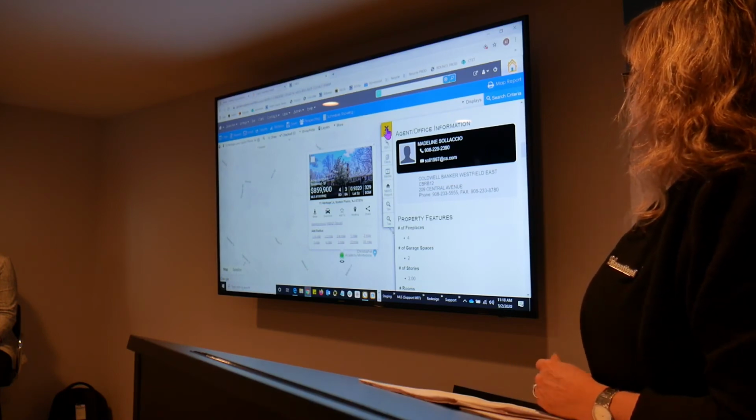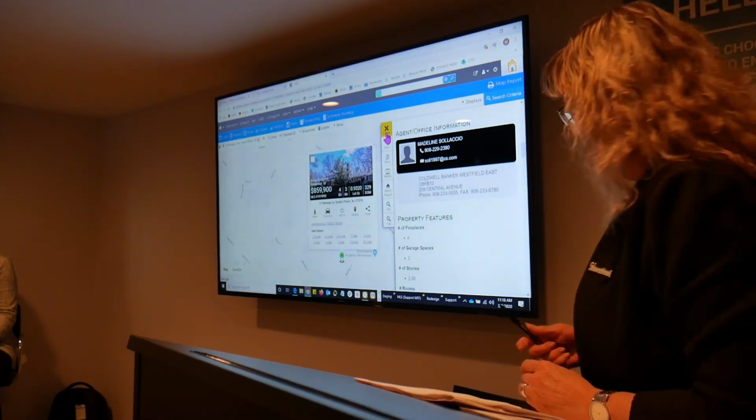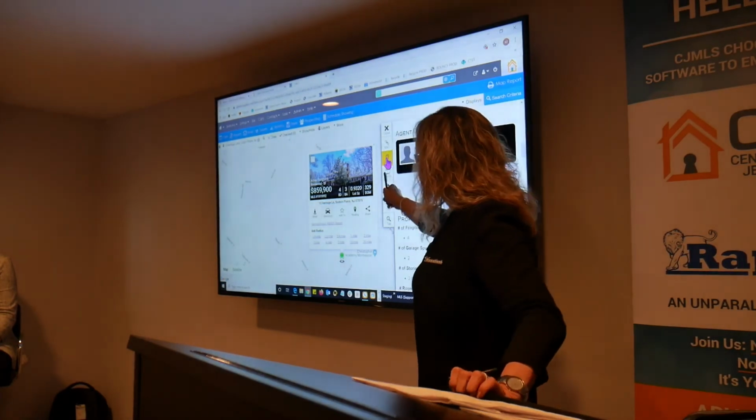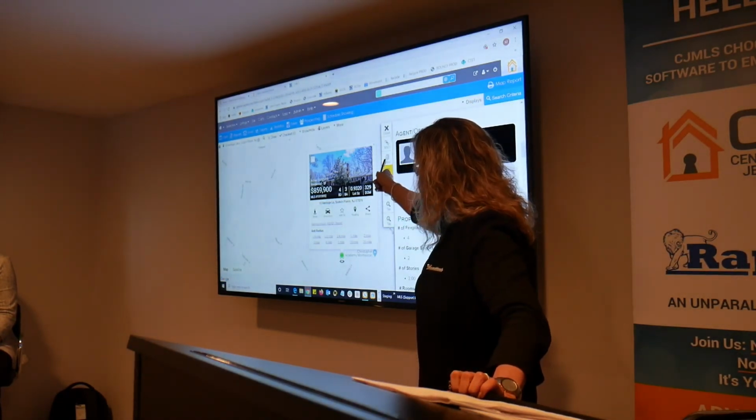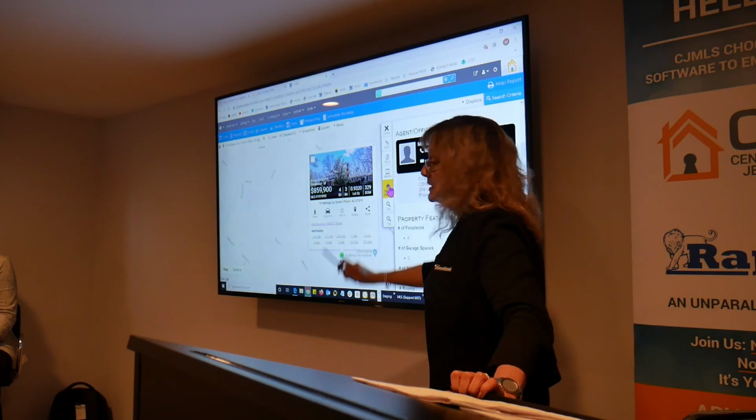When you're looking at a listing, if there are attachments to that listing, they will display here. So for example, I can tell this property has multimedia, it has attached documents, there's a tax record, etc.